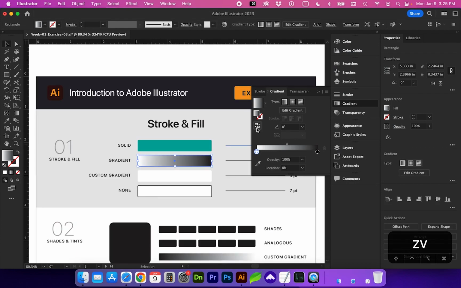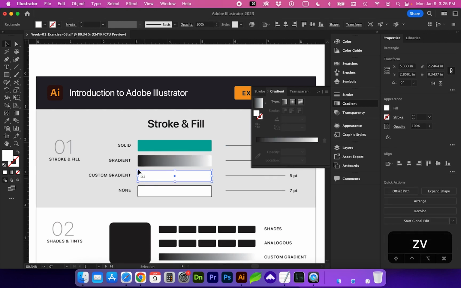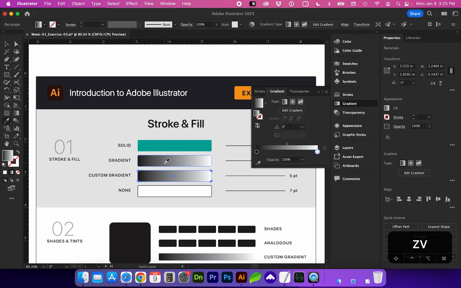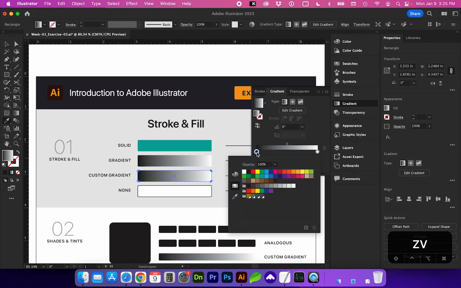In your gradient panel, you will see a reverse gradient icon here, and that will swap the location of your slider colors. Next, for the custom gradient, let's do a sample of this gradient with the eyedropper tool, I for shortcut. I do have my key caster on here in the bottom right. So let's create a custom gradient. I'm going to double click on this black slider and let's just select a color. Now let's double click on the white slider and choose another color.